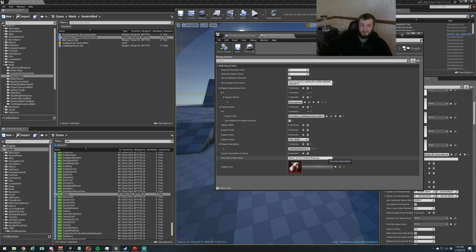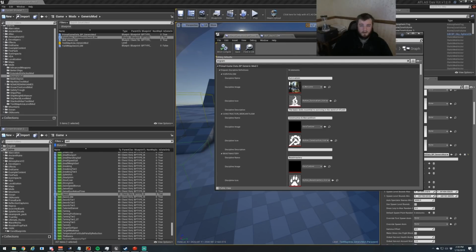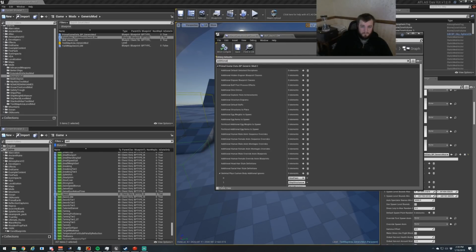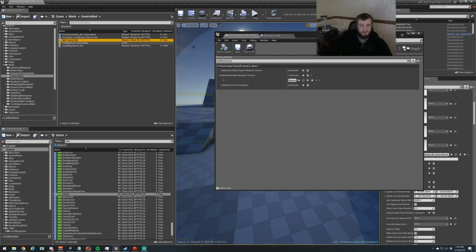And our description, their descriptive name base. We're going to call this super generic sword. We could give it a name. I'm going to save. I'm going to go back into our primal game data, and we're going to type in additional engram. Right, so you see right here we have additional engram blueprint classes. We want to add an element, and we're going to go to our skill sword underscore GM and insert right there, and we're going to save.